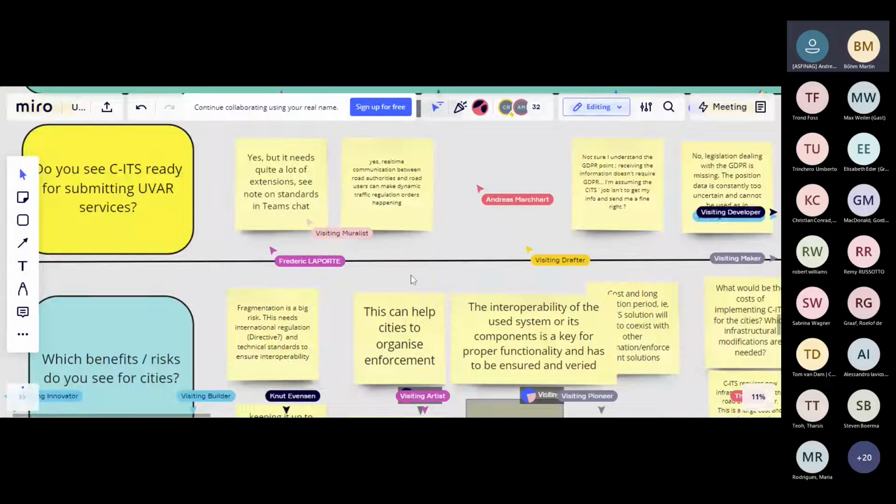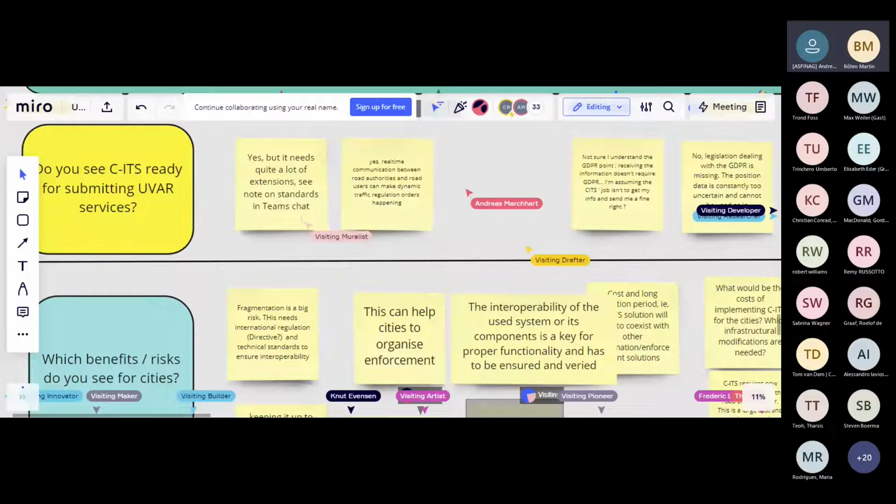Knut. I took those anyhow. I think standardization is not ready so far, or is prepared, but deployments are not ready so far. We also see the real-time communication between road authorities and road users can make dynamic traffic regulation orders happen. Yes, it's also a can. It can be in future.